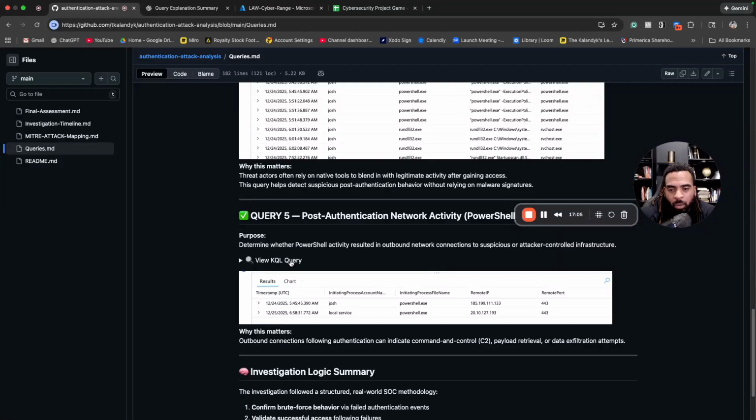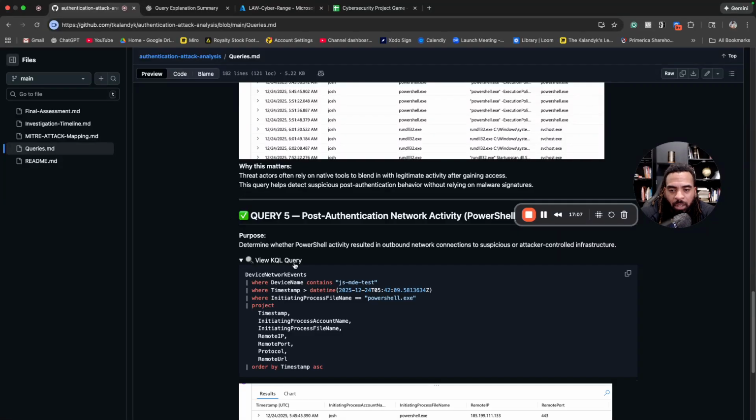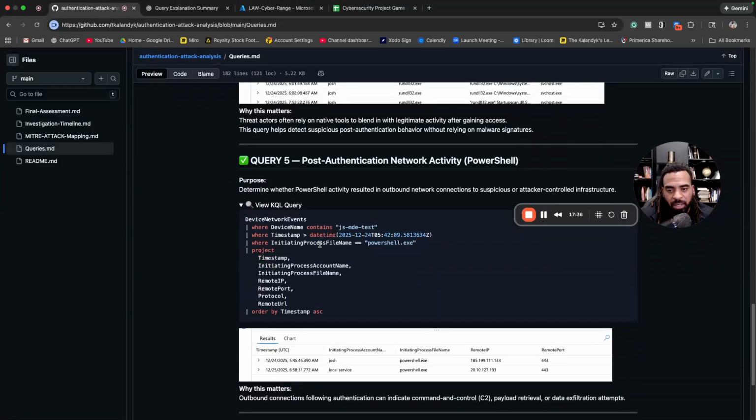So we're going to do our next query. Our next query, we're actually going into network events. So device network events. What do these logs show us? These logs show us what computers are talking to each other, right? So we want to know, did whoever's in here run these commands and then try to connect to the internet to some malicious website, right? So that's what this is going to tell us.